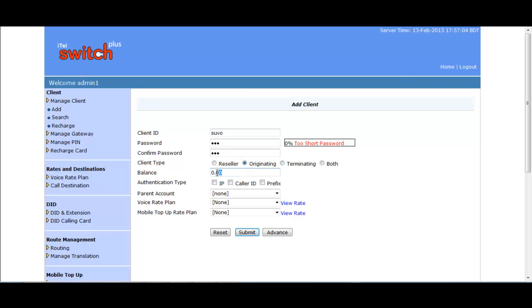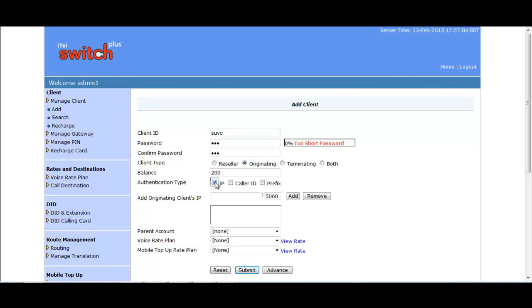Balance is mandatory for originating client because call won't come without any balance. By default, balance is 0, but you can put any desired amount. In system, originating client can be authenticated by 3 ways: IP, caller ID, and prefix. Usually, IP is the most common way to authenticate the client.